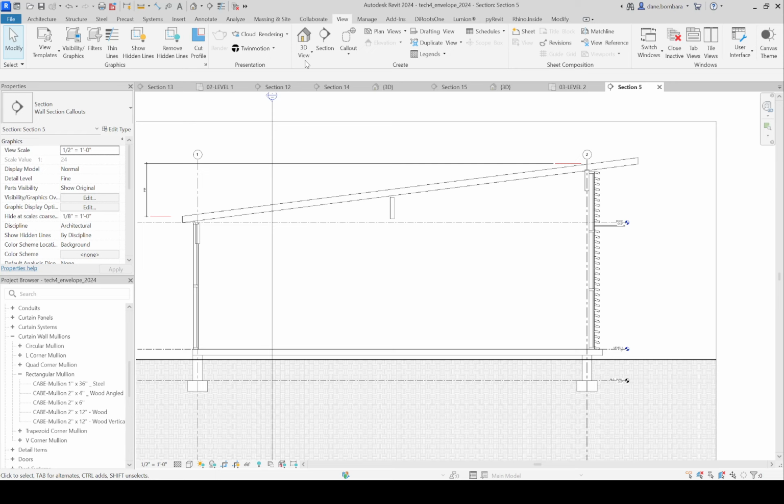Is it in View? I'm blanking right now. Oh, right here. Nope. Where is it?